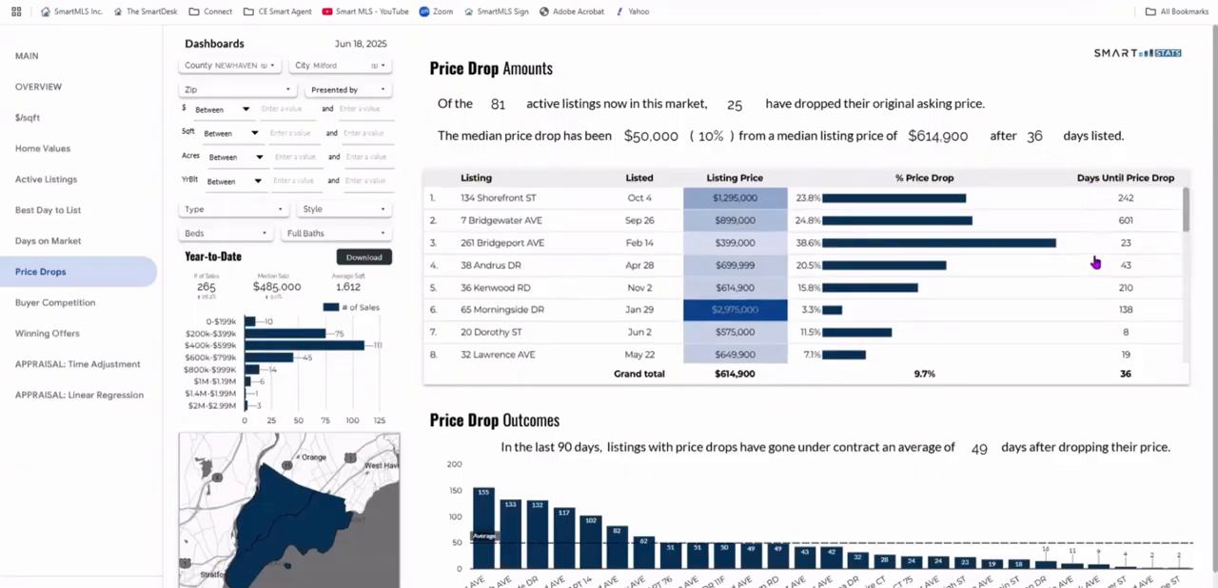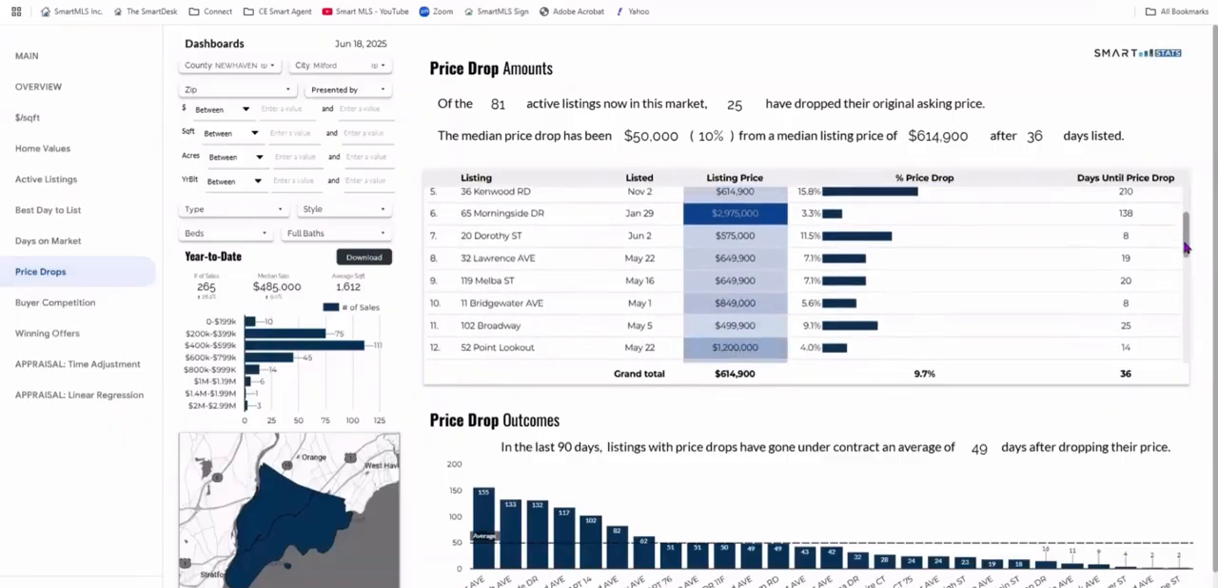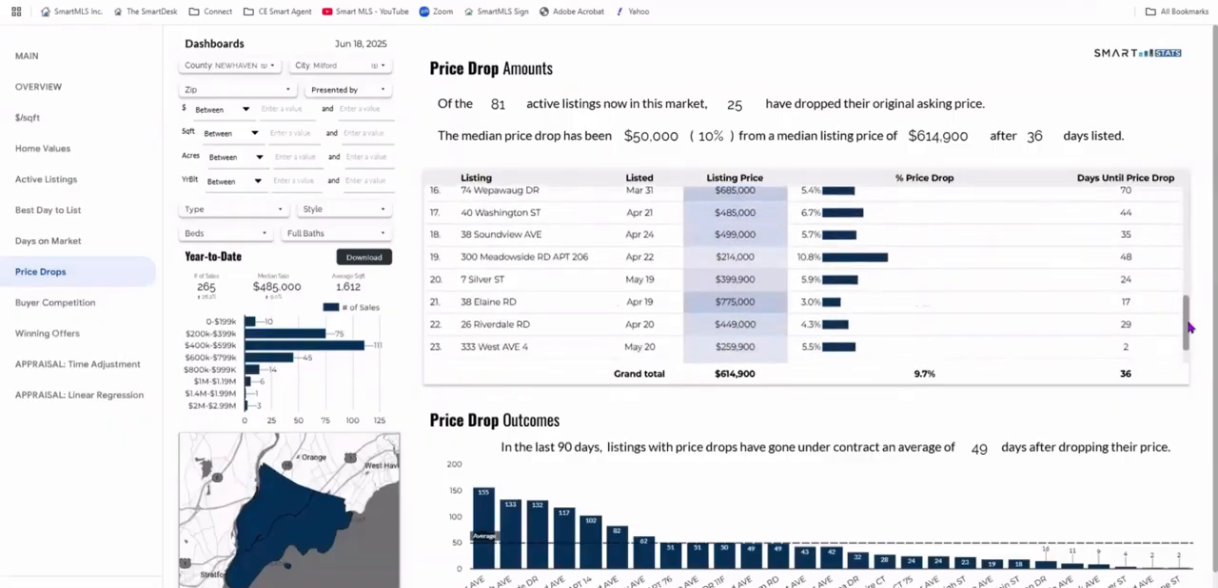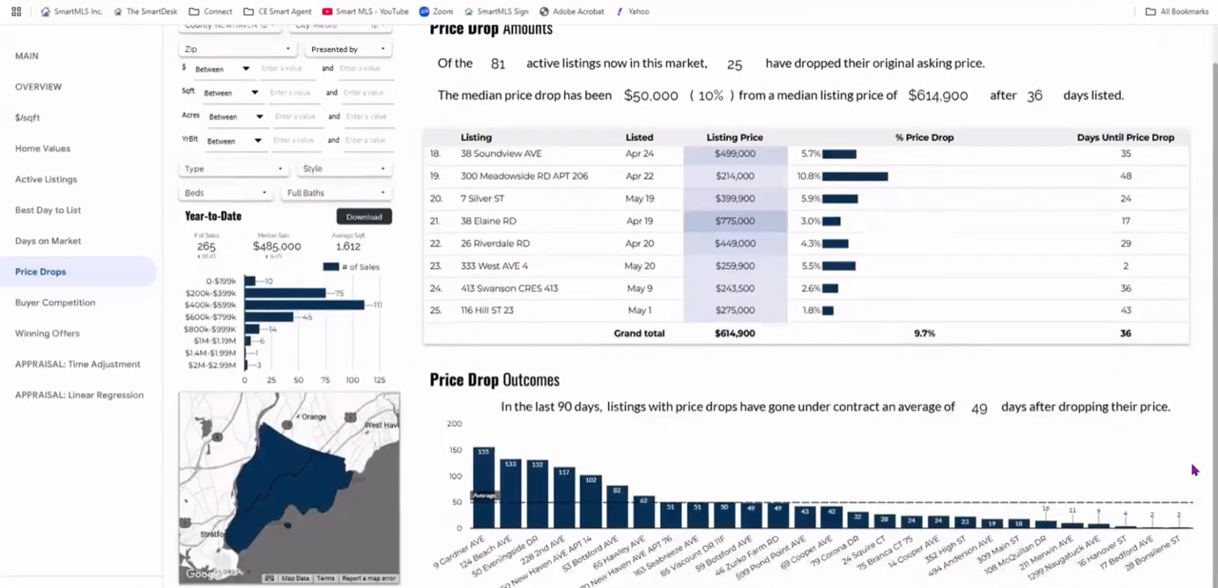So now you can see. And how many days was it listed before the price was dropped? This thing was on the market 242 before they dropped the price, and so on. Okay, and here's your scroll bar here. Okay, so you can see this information.